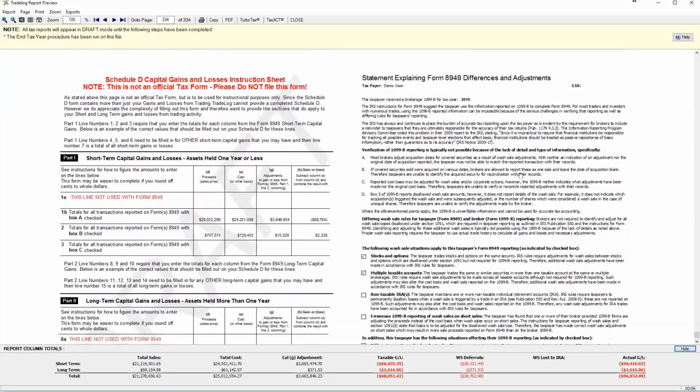And then the very last page is a statement explaining 8949 differences and adjustments. And this is optional. You can choose not to generate this. You can choose not to use it. But what is this form? Well, let me give you a little bit of information, and this ties into why traders and investors use TradeLog. Most of you, if you're trading, you're probably familiar with the 1099-B. Your broker is required to provide you a 1099-B that reports cost basis, sales proceeds, and limited wash sale reporting.